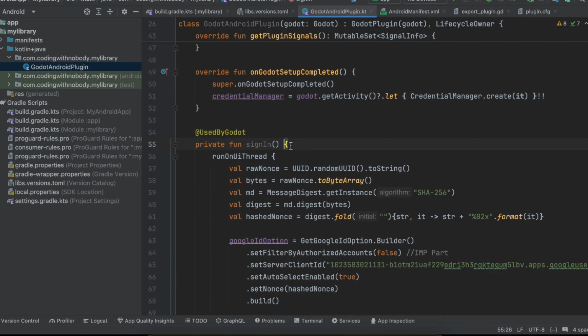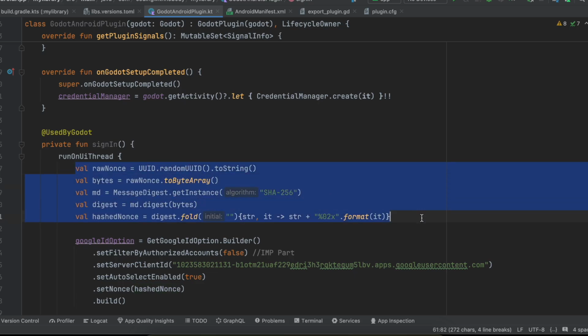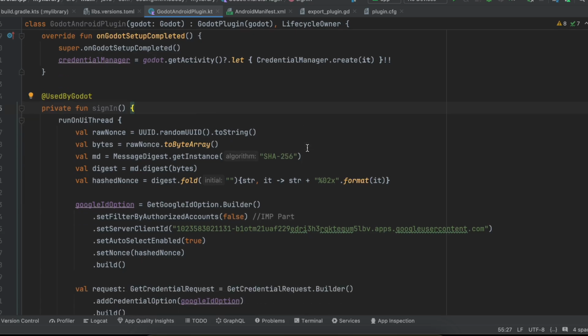Okay, so first we will look into sign in. To generate this Google ID option, we require a nonce. I'm not really sure what a nonce is, but it is something related to security. Again, you can refer the documentation. So to generate this hash nonce, I have this particular bit of code created just so that it is hashed. Okay, next we are creating our get Google ID option.